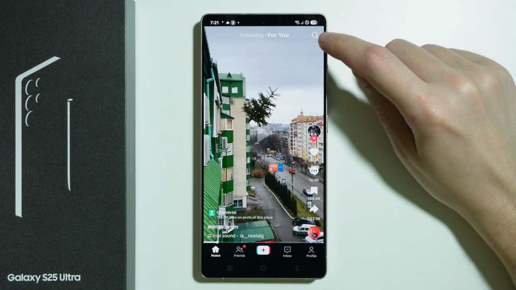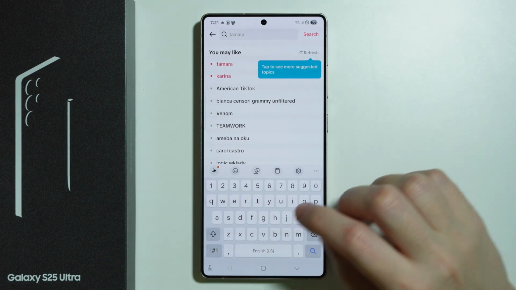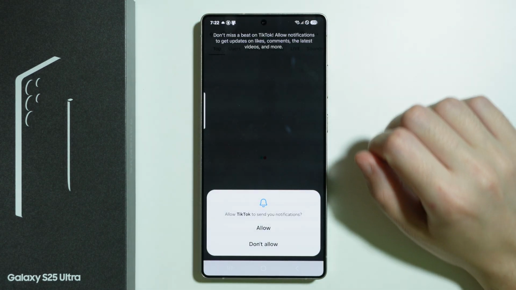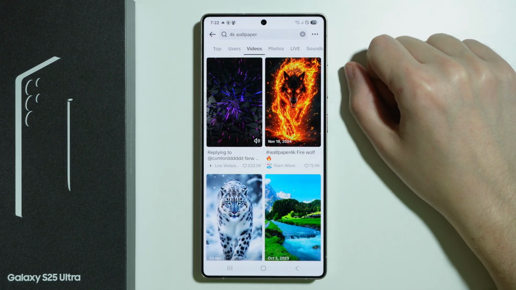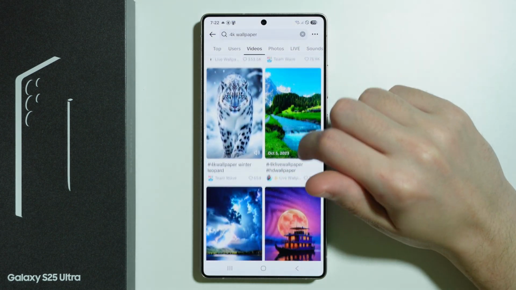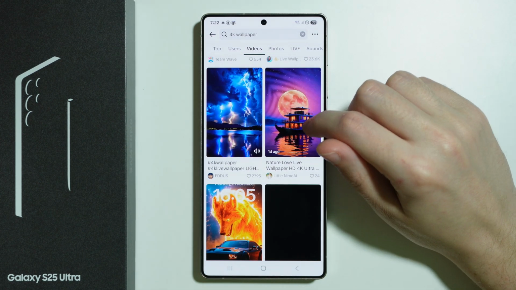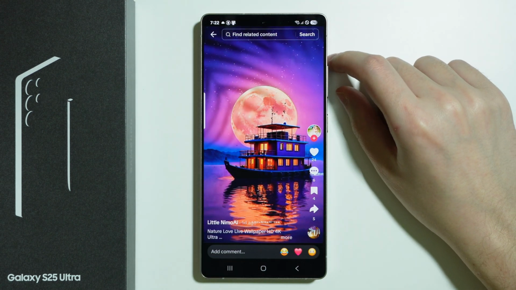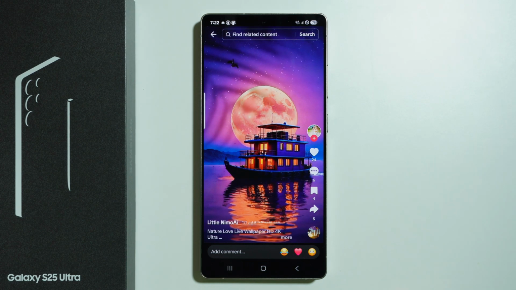Tap on this icon in the top right corner. And we're gonna enter, let's say, 4K wallpaper. And now over here we can also switch to videos tab, so that we just see videos instead of photos. And we can try to find a cool wallpaper. Let's see this one. This one looks cool, so let's see if we can actually set it up, because not every video can be set as the wallpaper.